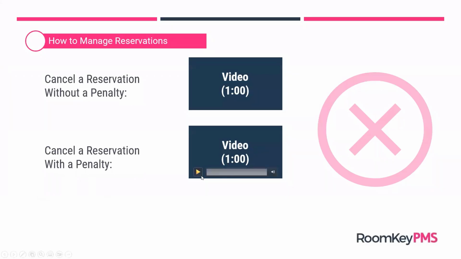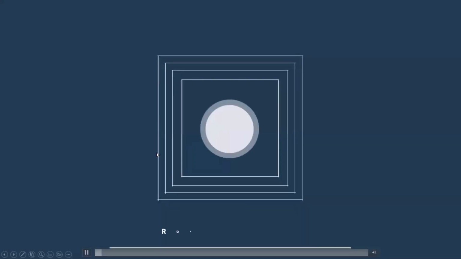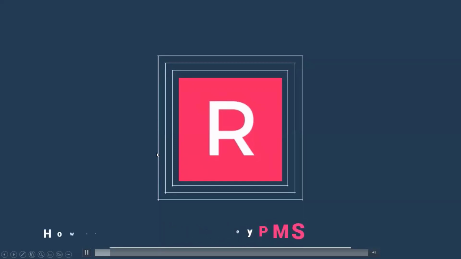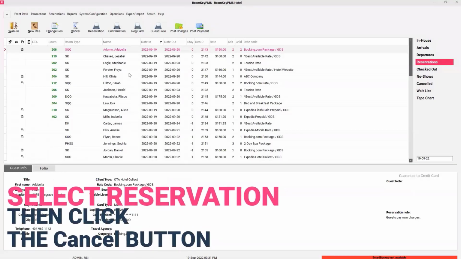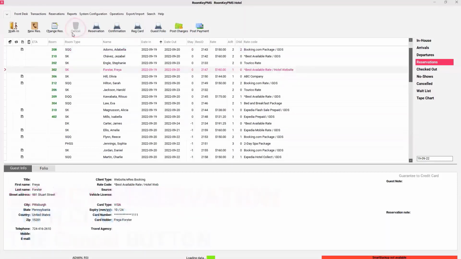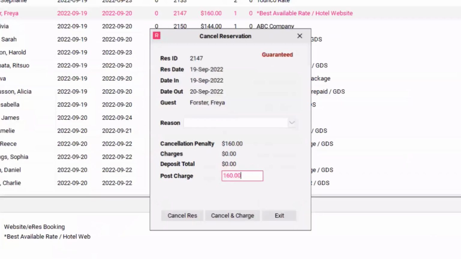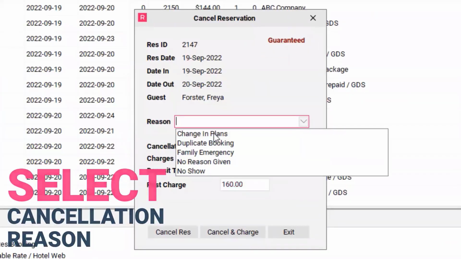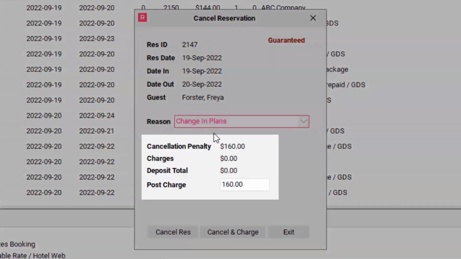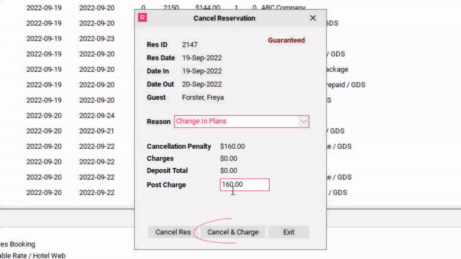Now let's see that same process, but with charging a cancellation penalty or cancellation fee. So to cancel a reservation with a penalty, you're going to start in much the same way. Select the reservation and click the Cancel button. This time, you'll still select a reason, but you'll also note that a cancellation penalty is going to be charged.